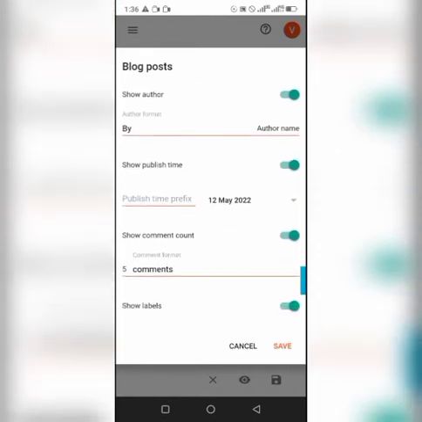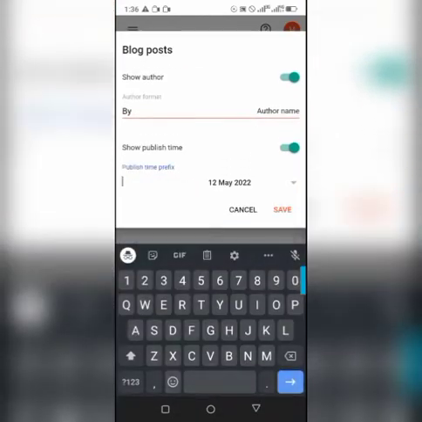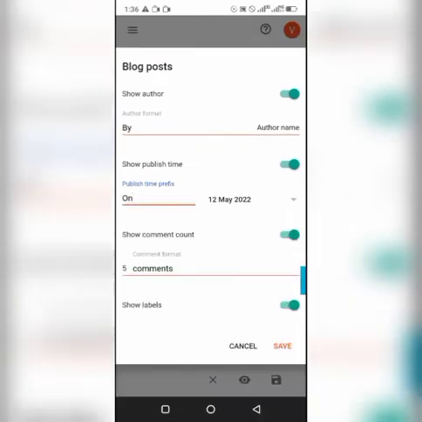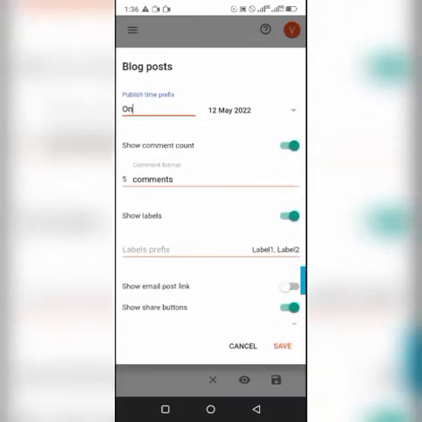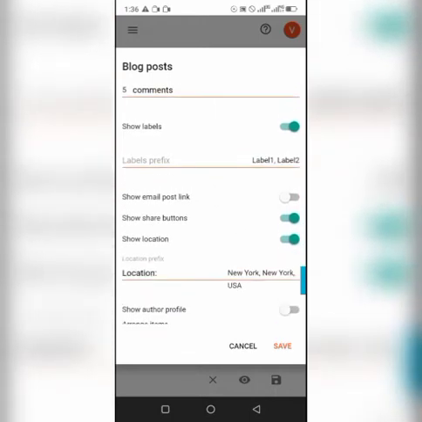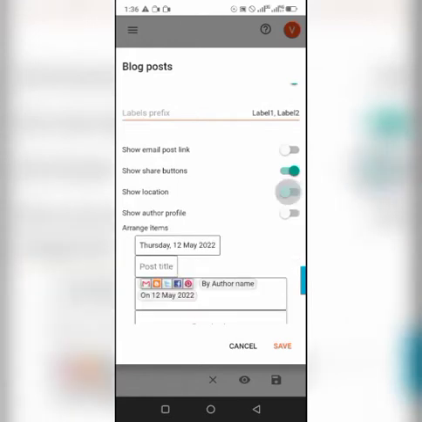Publisher, you can write something before it, you can say written on, okay, so by this and so day. Show labels. Labels means category, so you can allow to show category or no. You can show them to email the post link, share buttons. You can show location. Normally you might not need that.